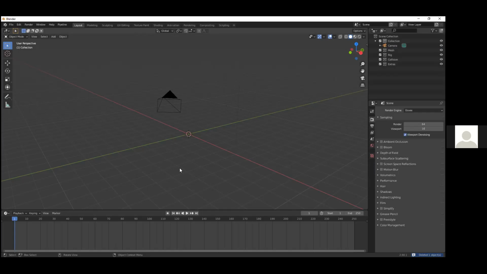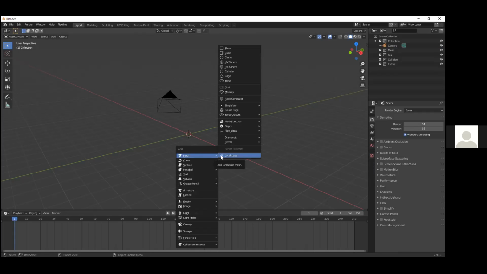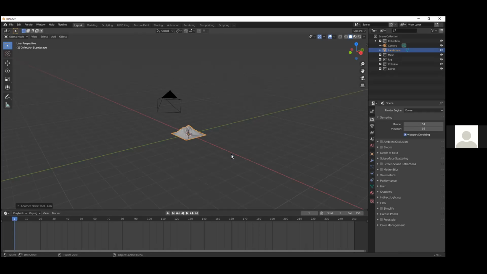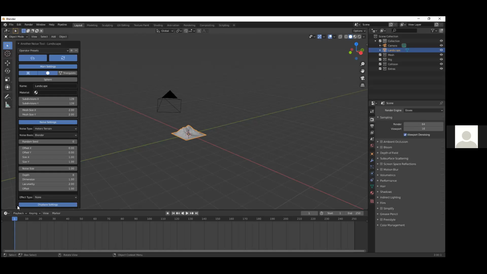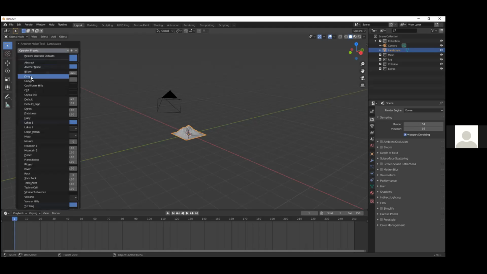The first thing that we're going to do here is add in the landscape. A shortcut for that is hitting Shift A and then Mesh, and then we're going to go under Landscape. That's the add-on that we had selected earlier. So I'll go over to that. And then you'll see at the bottom here there's a little window. You just need to click on this arrow to open it up. And then at the top, we're going to go to Operator Presets.